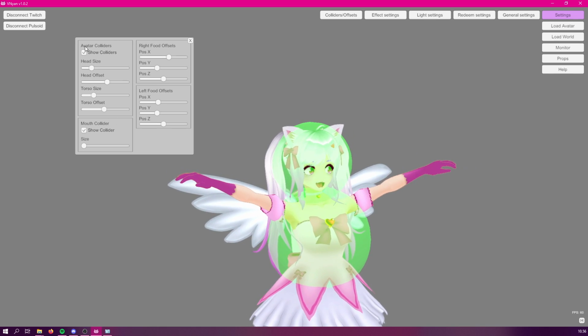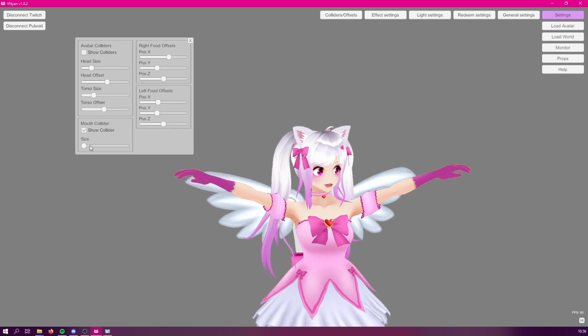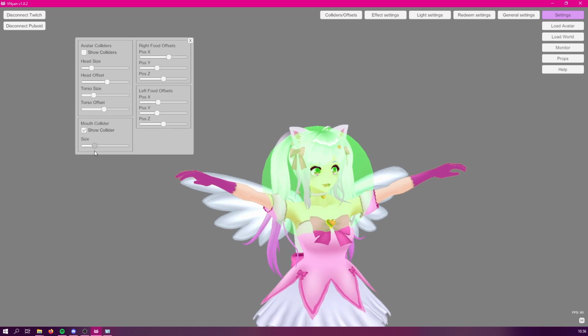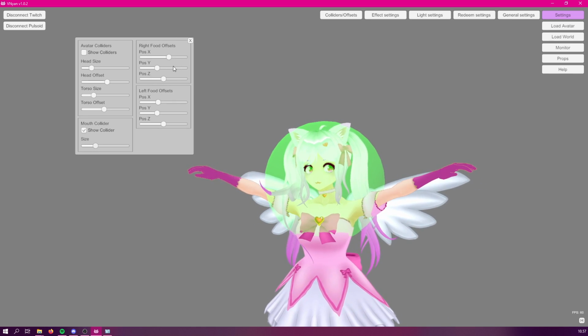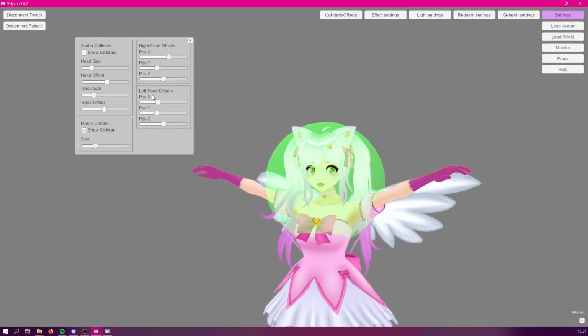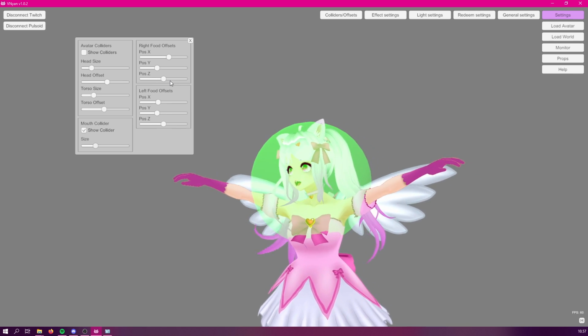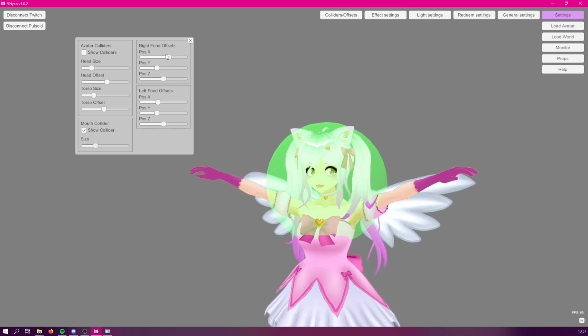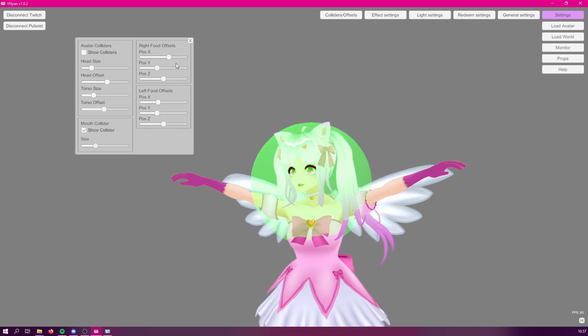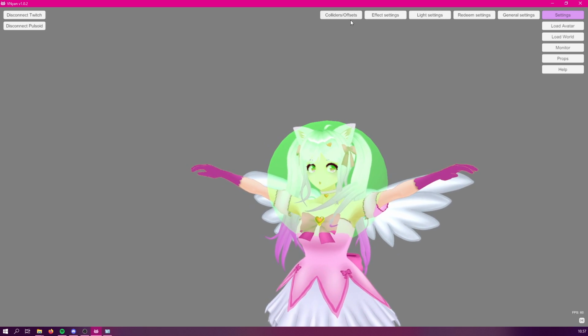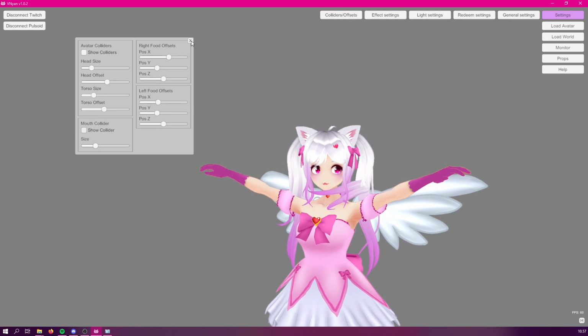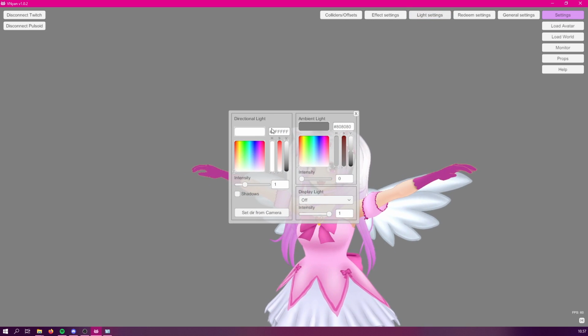Now you can then hide it and then show the mouth collider and repeat the same thing. You can also configure the food spawn offsets here. To test that out, you would need to spawn a food in your hand and then use the offsets after that. Other things to do at the startup are, of course, to configure the lights.